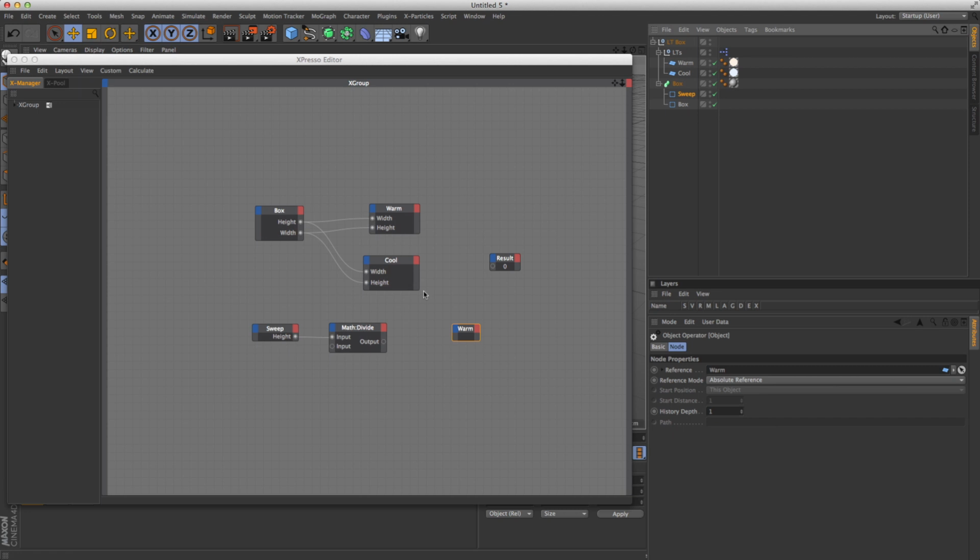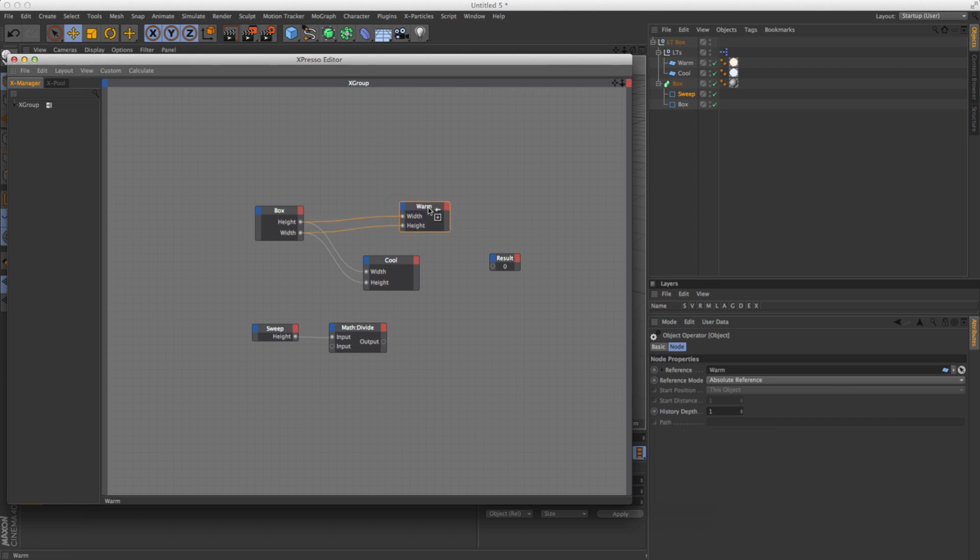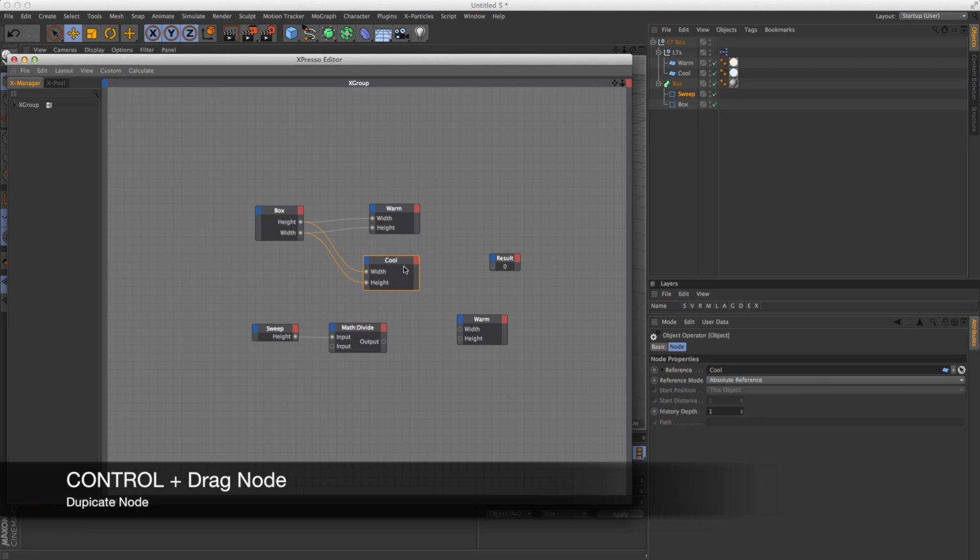But since we already have the warm and cool nodes in here, we actually don't have to drag that back in. You can just hold down Control and drag this. You see the little plus show up, and just duplicate them. So if it's already in here, you could just duplicate it. You don't have to drag it back in.